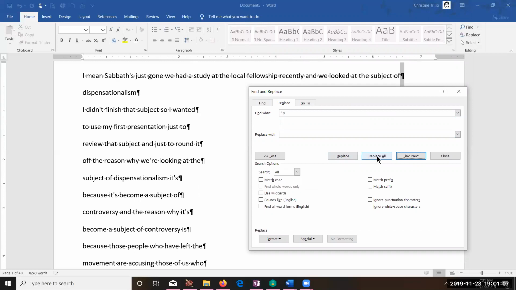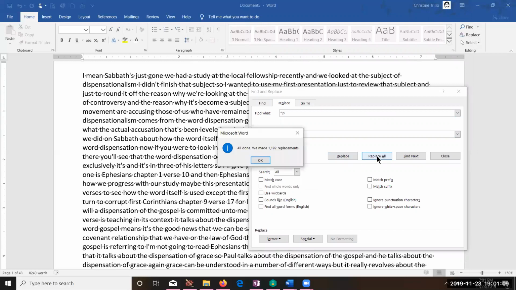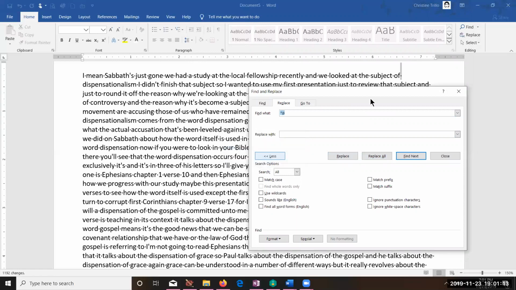We're going to hit Replace All. And it just replaced 1,192 all in one shot. Awesome, right? And that will save us a whole lot of time.